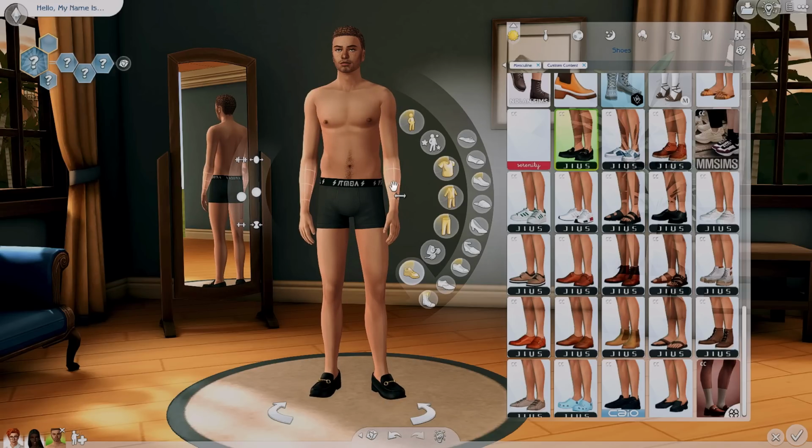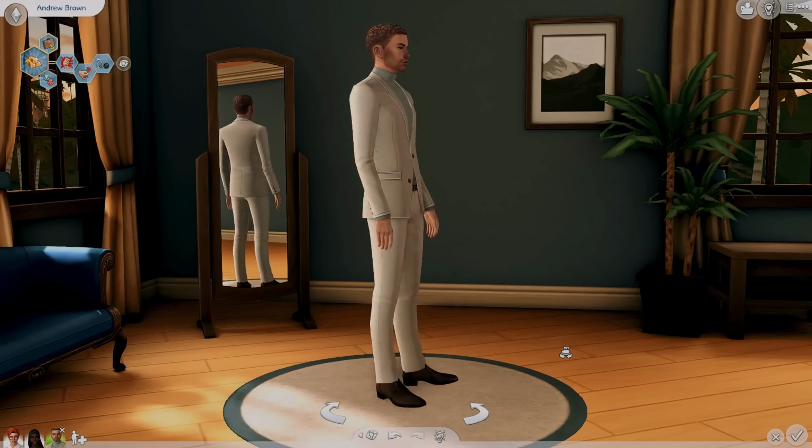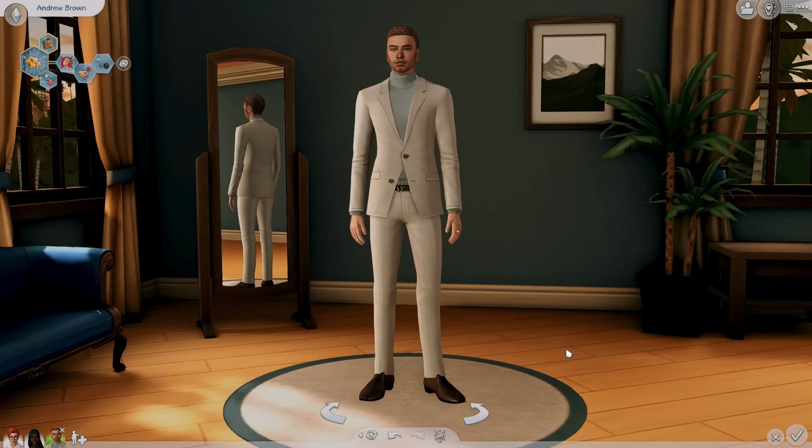styling up this sim, give this sim a name, some traits, and then I'll see you guys in a minute. Alright you guys, I'm finally finished with this sim and I love how he turned out. It's definitely giving very much sophisticated, successful vibes. And so this sim is named Andrew Brown and his aspiration is fabulously wealthy.